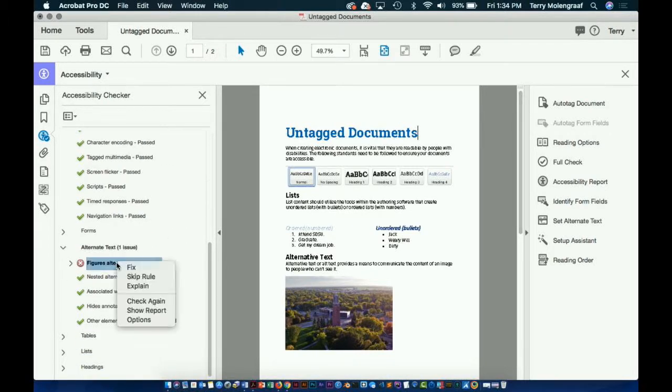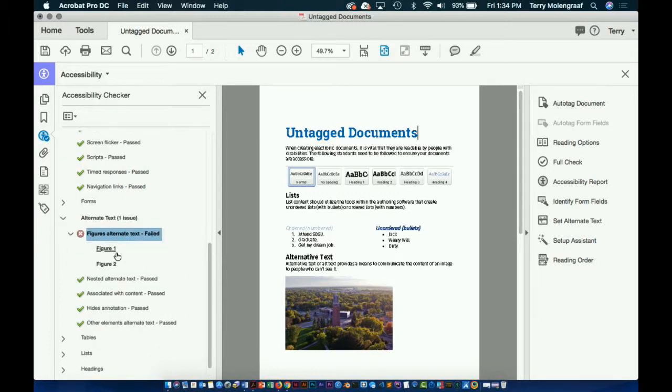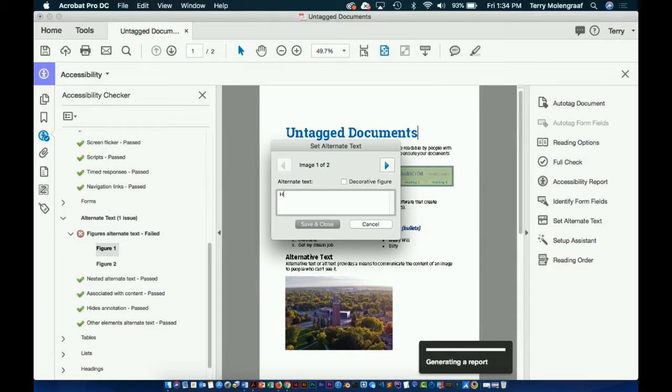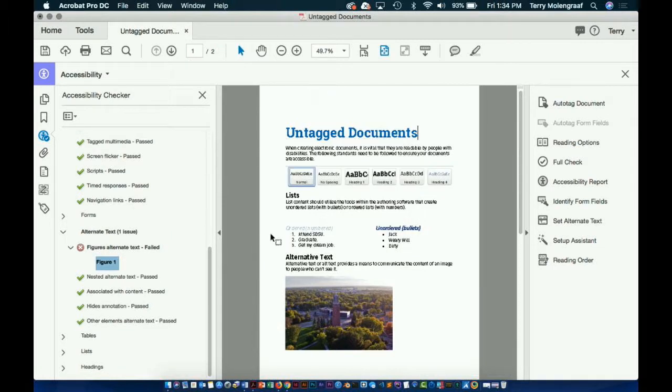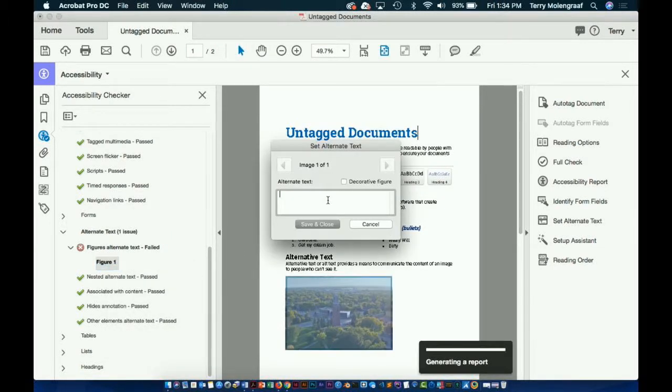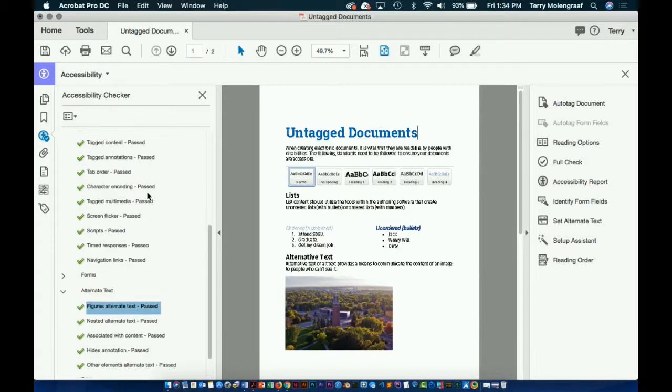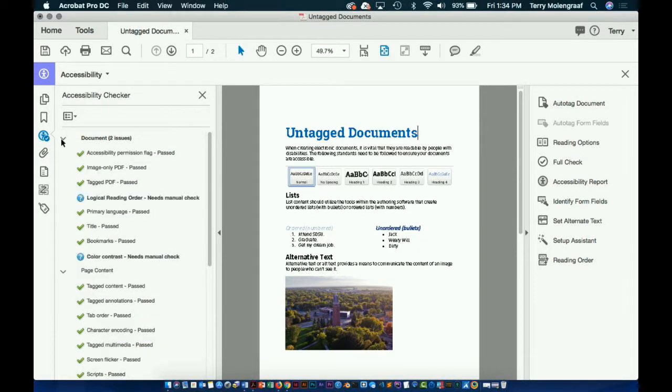We have Alt Text. We open this here. We have 2 items that need to be fixed. Fix, and this is like the heading tool in MS Word. Okay, and then we'll fix this one. And SDSU Camp Neil. Okay. And so now we are back down to only the 2: logical read order and the color contrast.